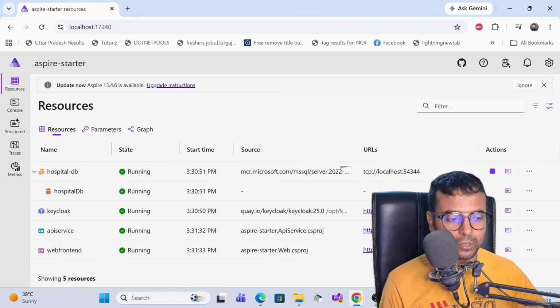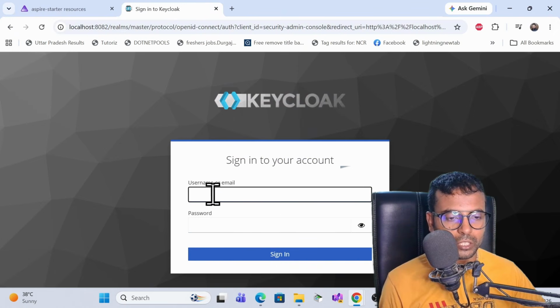So if your Docker is running properly, it will just start one by one, and whatever dependencies this project has, whatever app service dependencies, they will load first and run. So now it looks like everything is running. So first I will check my Keycloak authentication and just open this, and here they are asking for the username and password. So where do you get that username and password?